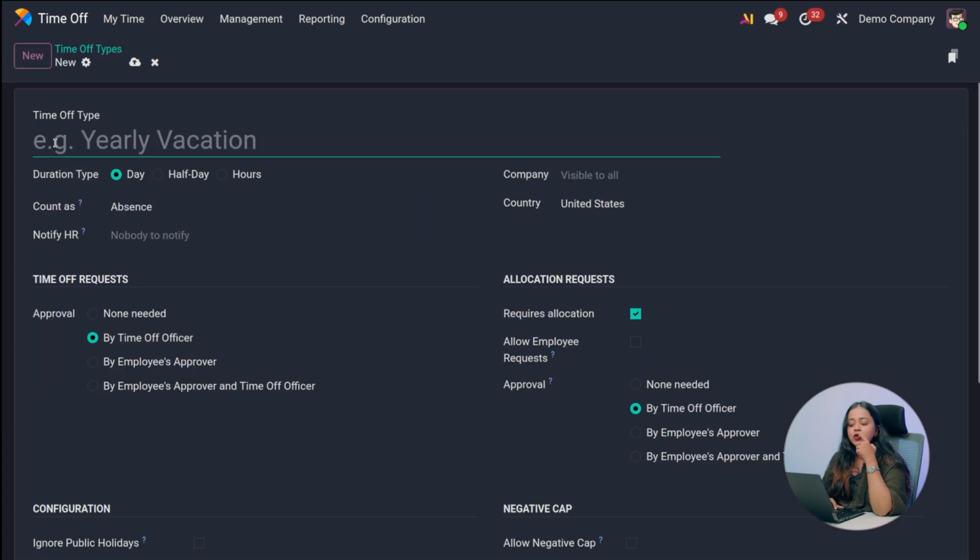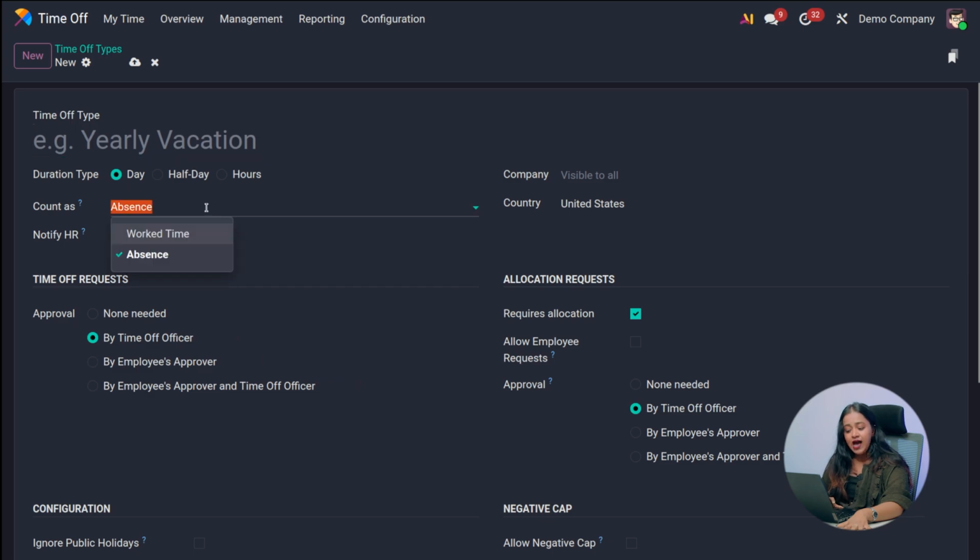So, creation of a type is really simple. Click on new. You can specify the time off type over here, and the duration, whether it's half day, hours, or a single day, so that it will be counted based on that. If I'm taking 2 days for this, it will count 2 days, or 2 half days, or 2 hours. And whether it should be counted as an absence or a worked time, that can be chosen here.